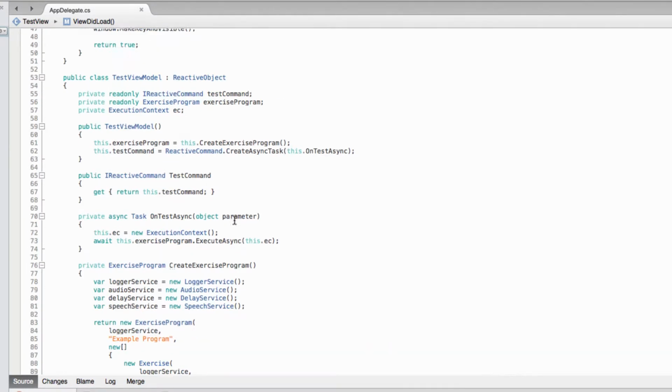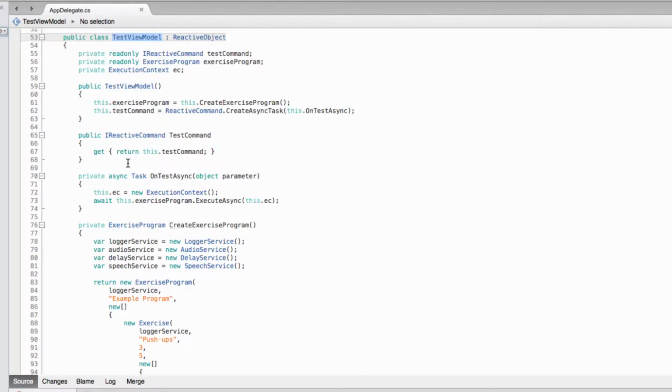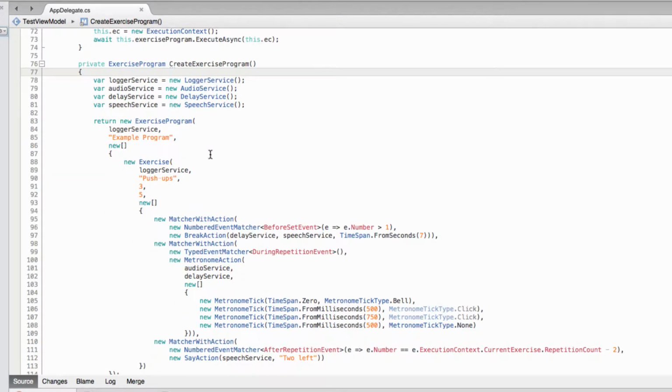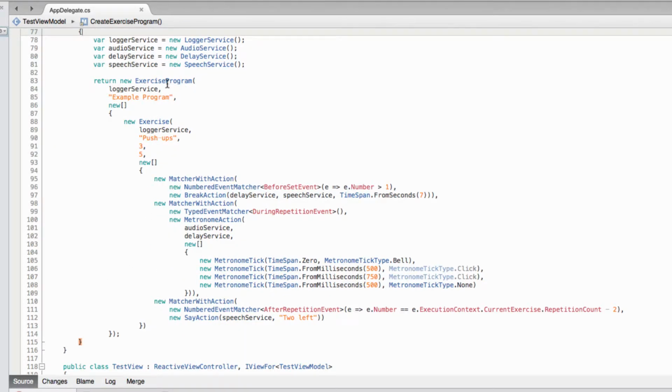Now the test command, this is the view model. The test command is an asynchronous command that executes an exercise program. So what I'm doing is I'm creating an exercise program manually through code, rather than using the parsing stuff that we'll be writing next. So you can see here, create a new exercise program. I'm having to pass in all the services that I need as well. So passing the logger service here, giving the program a name, and then giving it an enumerable of exercises.